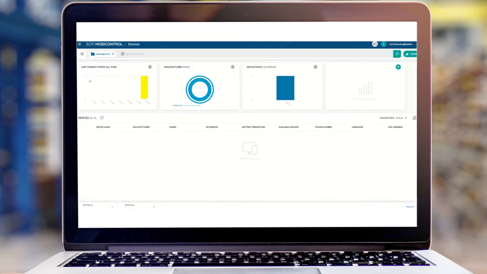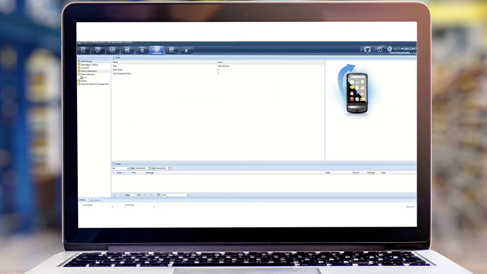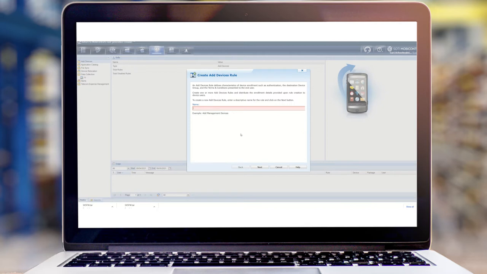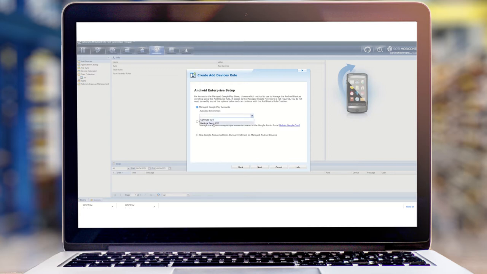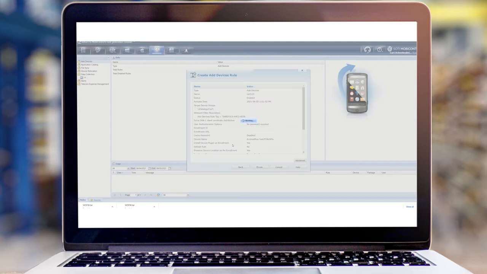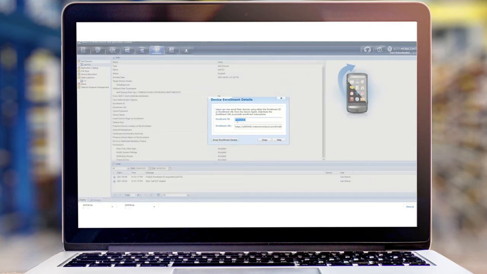So first thing is, as you can see here, I have no devices enrolled in my MDM at the moment. Let's correct that first. And I'm going to create a new rule. I'm just going to quickly skip through this. Obviously, these settings are dependent on your own MDM. The one thing I am going to do is allow it access to the managed Play Store. Okay, so this enrollment ID is what we're going to use to create our enrollment code. So I'm going to copy and paste that out.